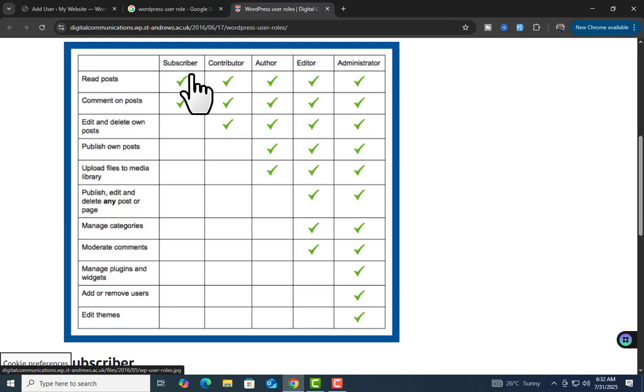Now, as a subscriber, you can see this read post is marked, comment on post is marked. So that simply means the person will not be able to edit and delete on post, that is the post he has created by himself. He will not be able to publish post. He will not be able to upload file to media. He will not be able to publish and edit or delete any post or page. He will not be able to manage category. He will not be able to moderate comment. He will not be able to manage plugin and widgets.